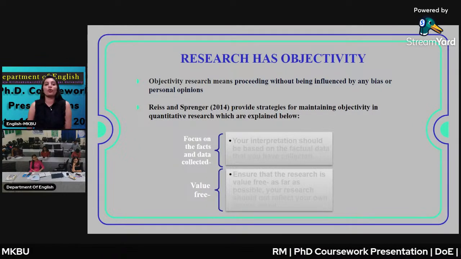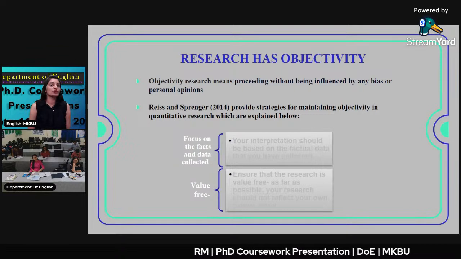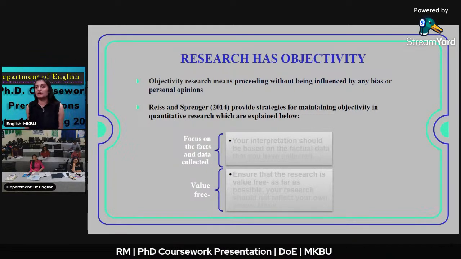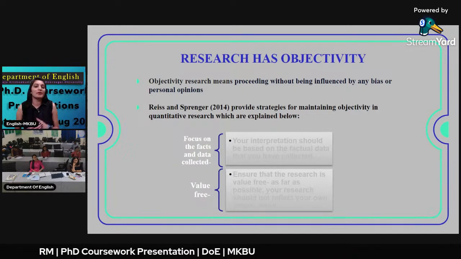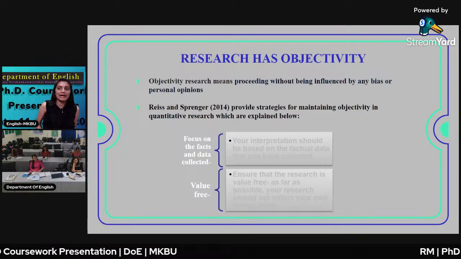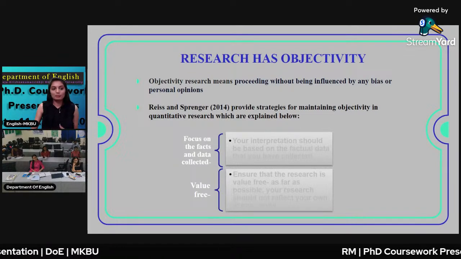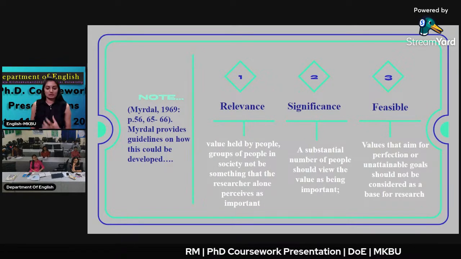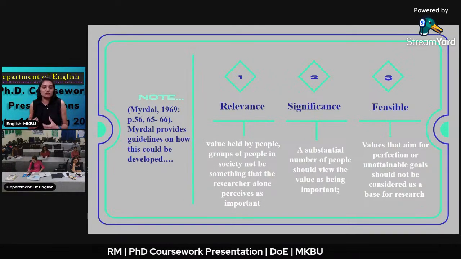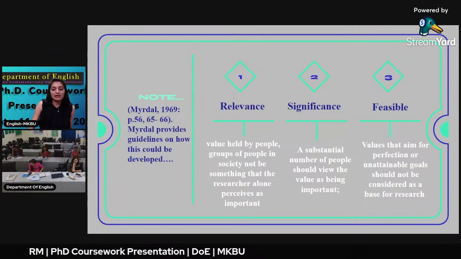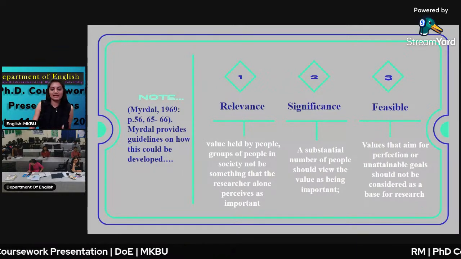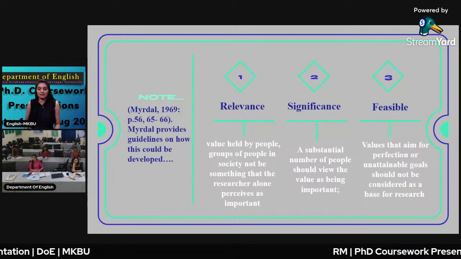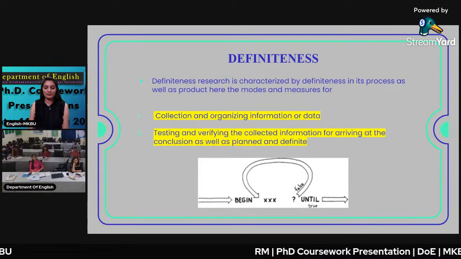Totally written by your own research is not. As I told you, the factual data, rigorous testing, and repetition of testing hypothesis will help you to be an objective research scholar. And here Madrell gives this guideline for how this could be developed, how we can be an objective research scholar. There are relevance, significance, and verifiability, three steps given by him.